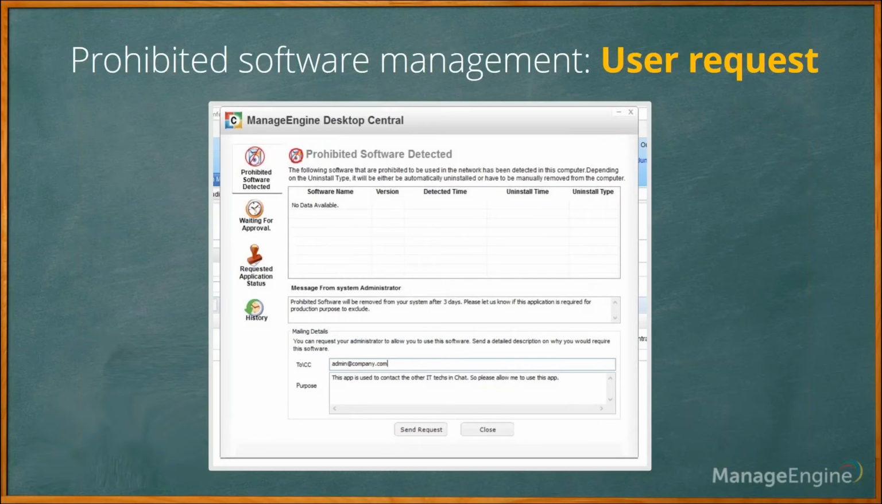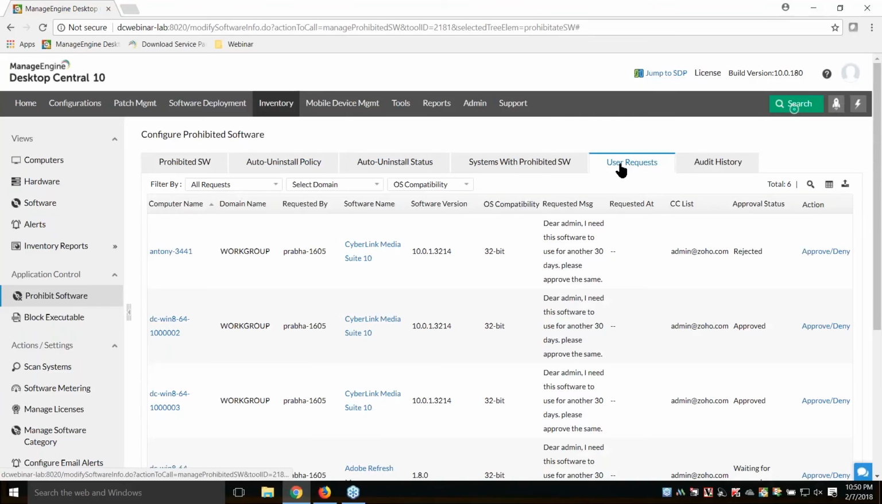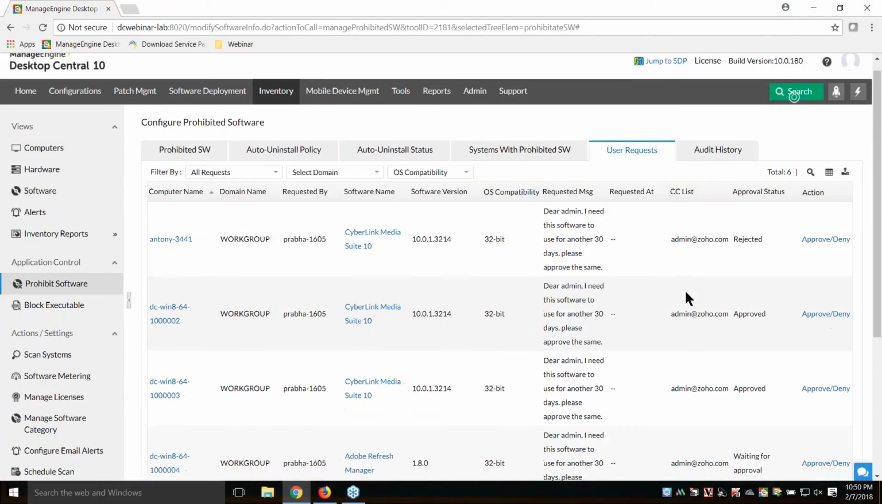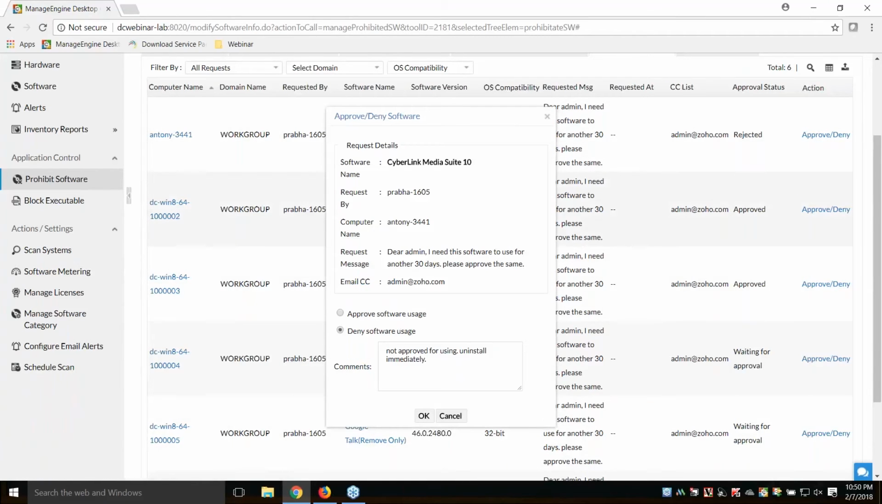And here we go. So once the machine is booted, this is how you're going to get the details. You can see the information about what the administrator has typed in, and the user can justify the reason why the application is used, and the user can send the request, and this is going to be raised over here.